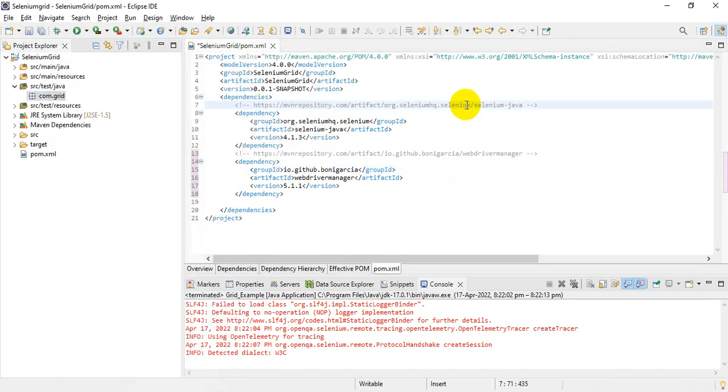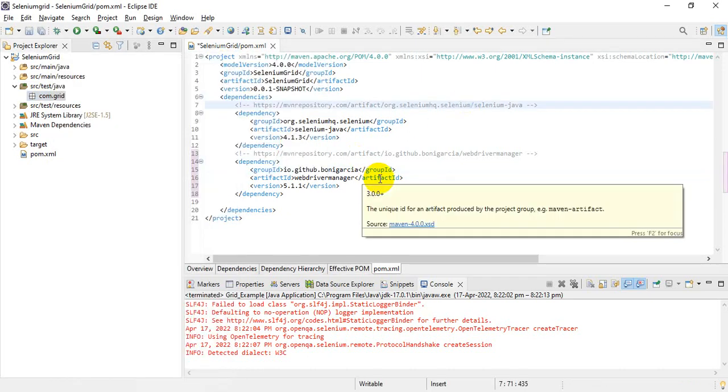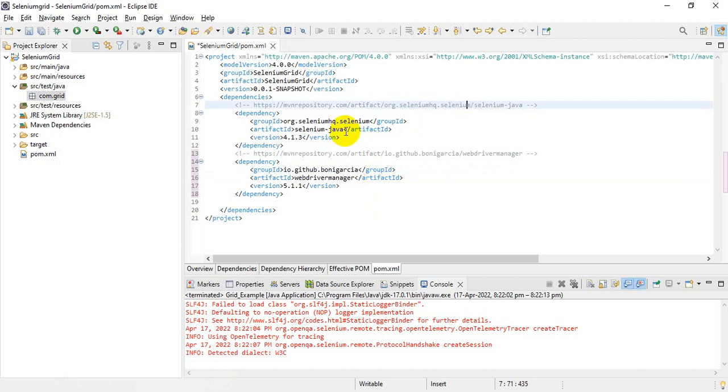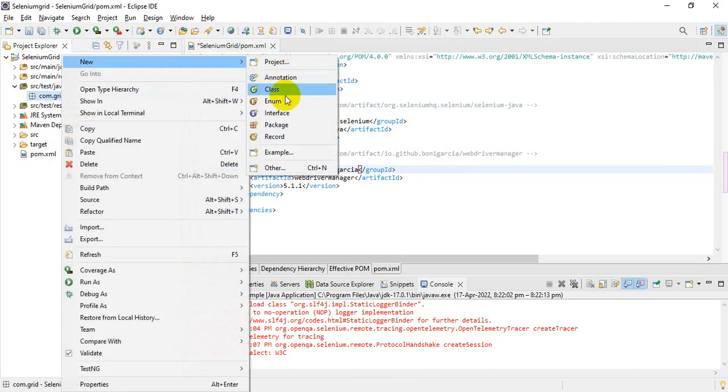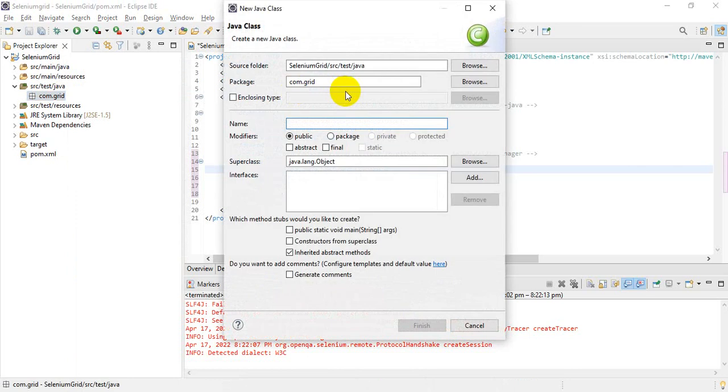I have already created the Maven based project, and inside the pom.xml, I have added a dependency for the Selenium jar, and the GitHub Boni Garcia WebDriver Manager that helps me to open my browser. So let me create a class over here. The name of the class would be MySeleniumGrid, and include the main method.